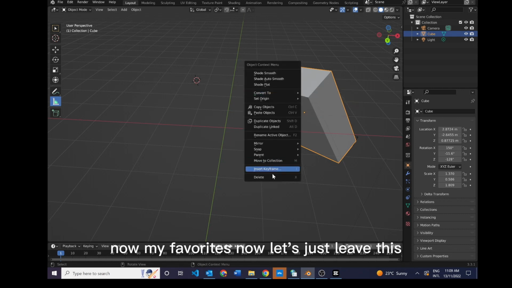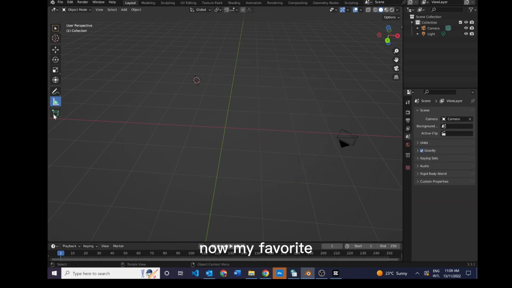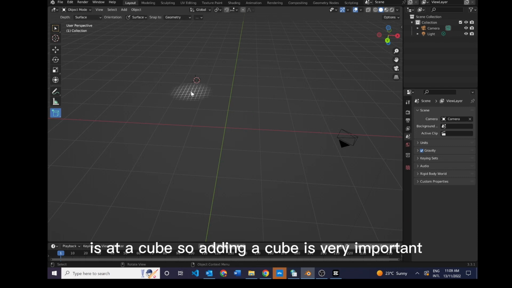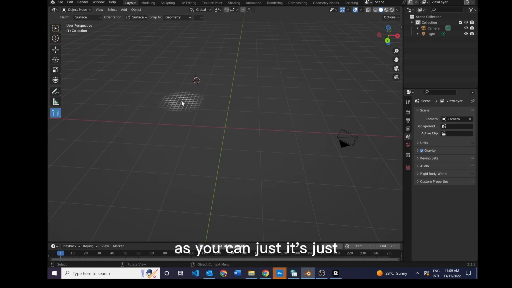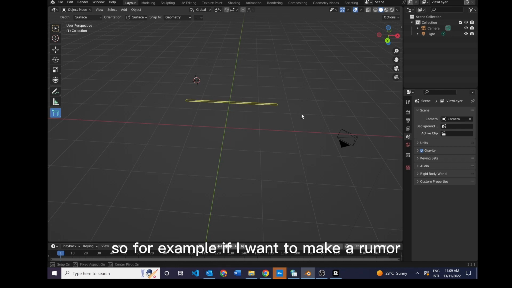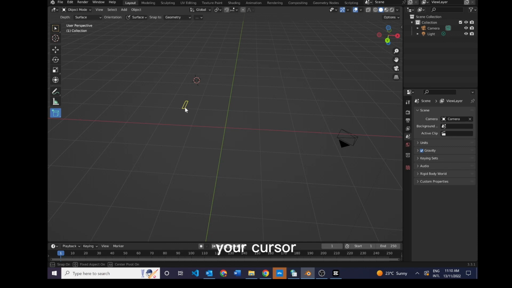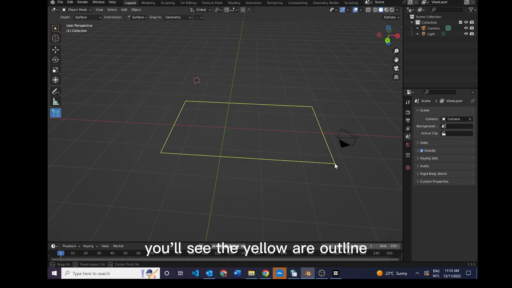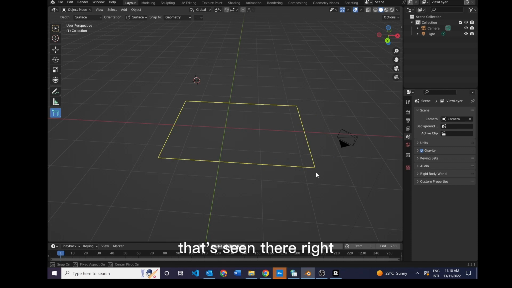Now my favorite, let's just delete this. Now my favorite is add a cube. Adding a cube is very important, as it's just an easy way to add another 3D object. So for example, if I want to make a room real quick, you'll see as you drag your cursor, you'll see the yellow outline, and that's what you want your cube to be. You guys see there, right?